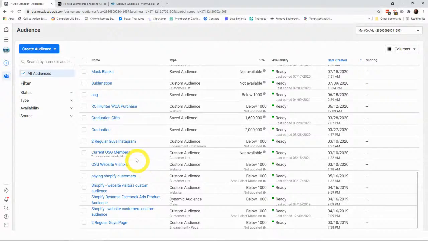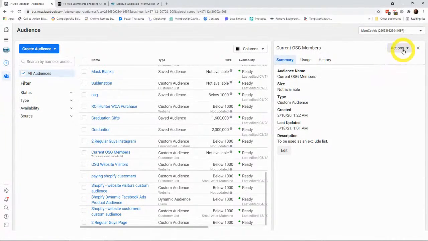Let's see here. Here we go, current OSG members. So what I can do is if I click on this, I go up here to actions, and I can create lookalike. Now, what that does is Facebook saying, hey, we've got all this data on everybody. So we're going to take that data, compare it to the data of your list that you already have there, and give you a list of people that are very similar that you can then advertise to.